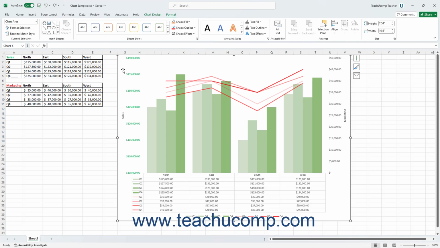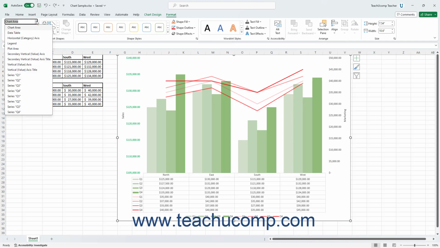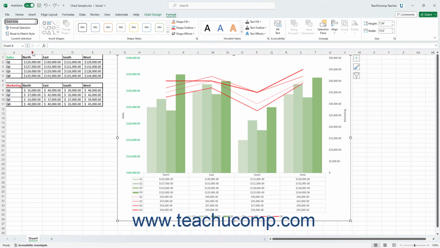To format the appearance of axes in Excel chart types that contain axes, select the desired axis to format from the Chart Elements dropdown in the Current Selection button group on the Format Contextual tab of the ribbon. Then click the Format Selection button that appears below the dropdown menu in the same button group.